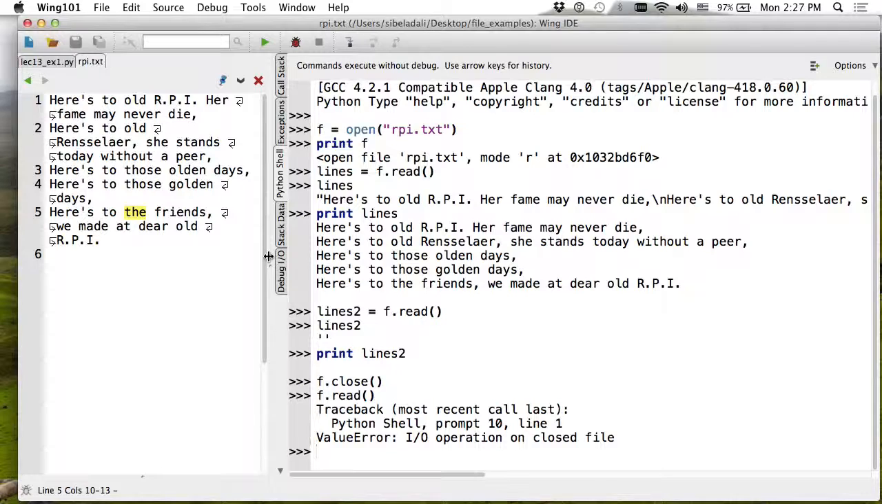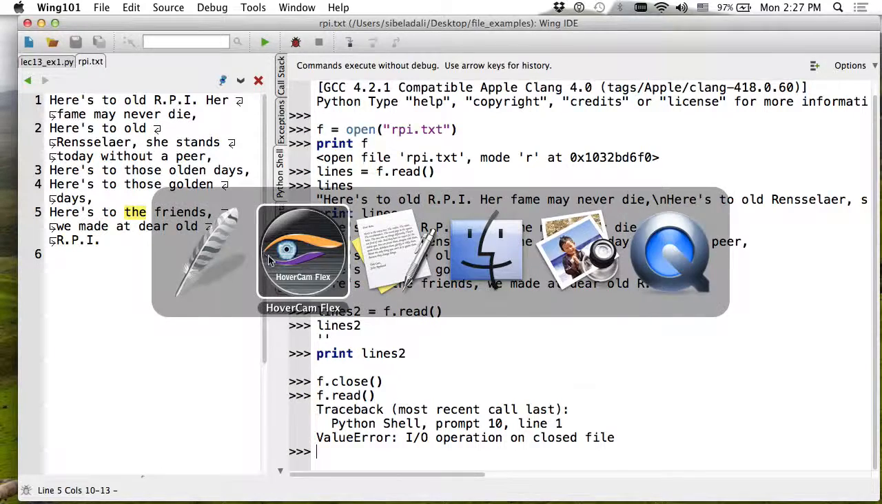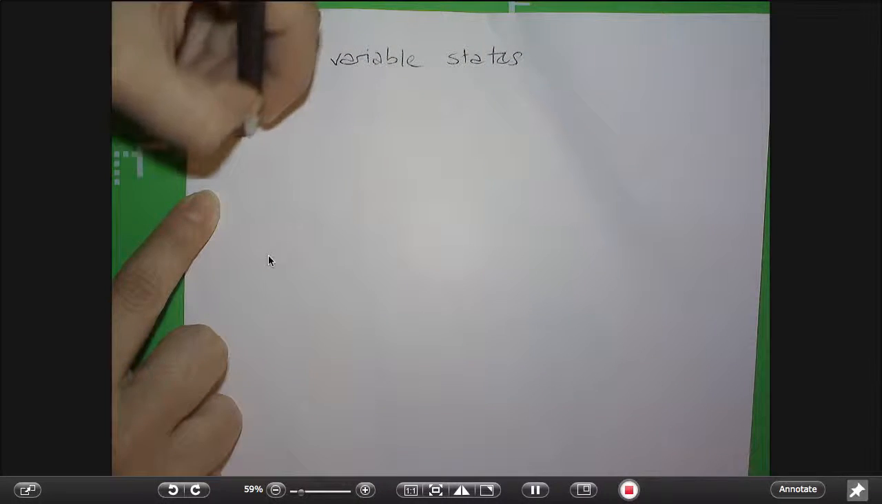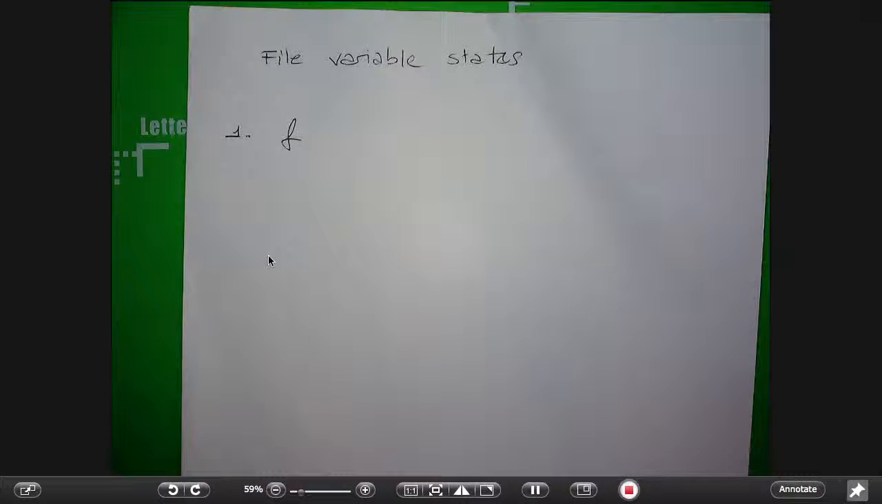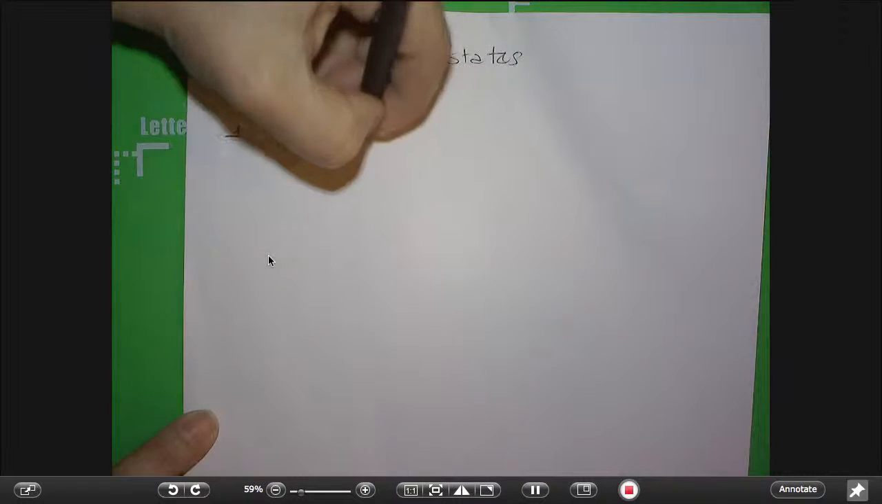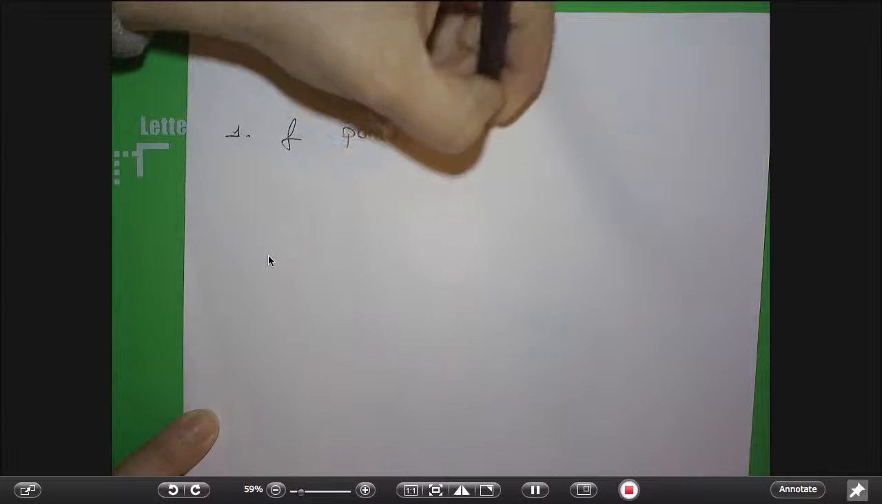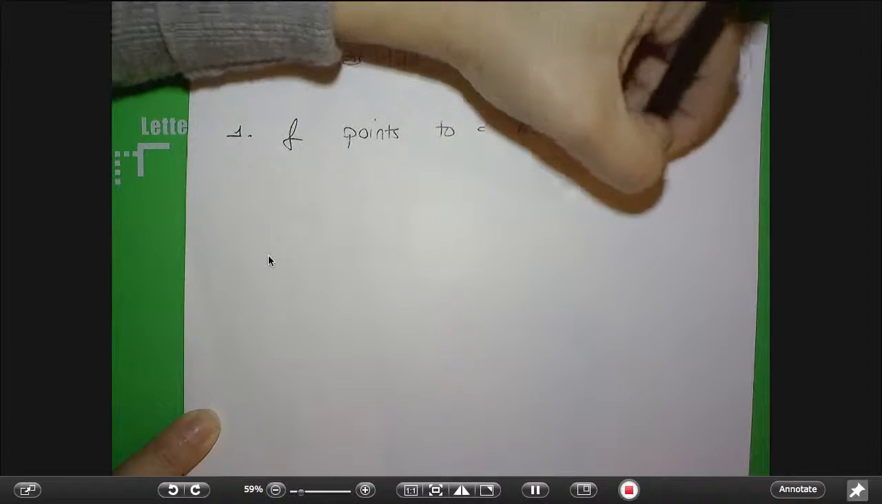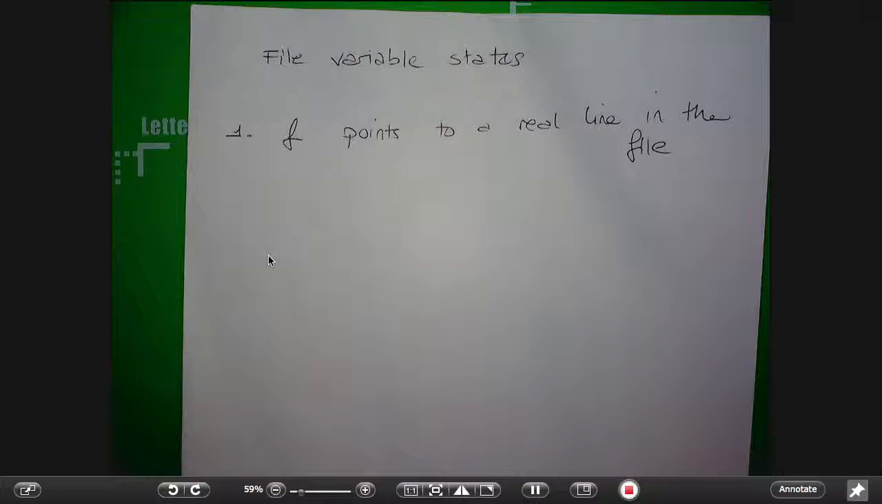So we basically had three states, right? For a file variable, there are three states. One, either that variable f, whatever you call it, points to a real line in the file. That means you can read something, right? You can read text in the file.